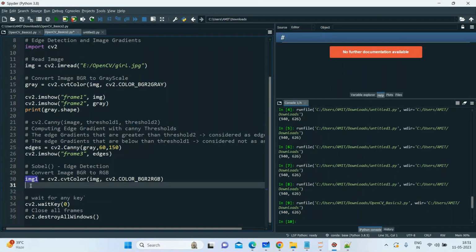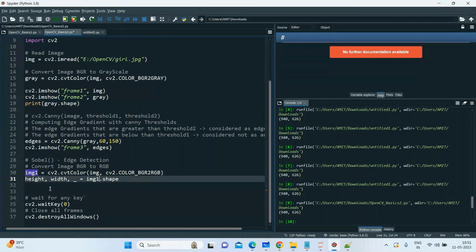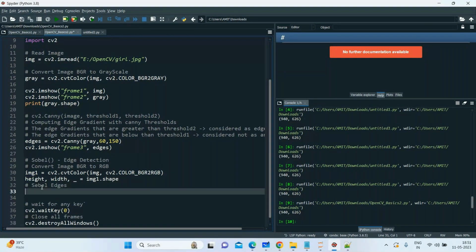Then we'll start. We just converted the image color. Let's get the height and width of the image, and some miscellaneous values like dimensionality will also come, which are not important. Image shape will return me height and width. Now apply Sobel edges. Let's get x_sobel first with the help of cv2.Sobel.